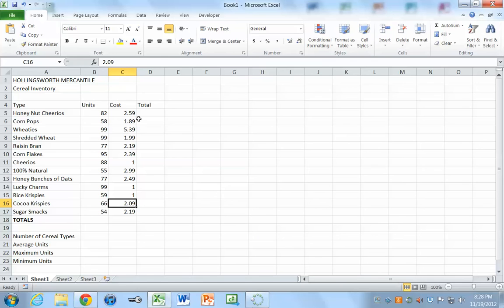All right, once we have all of that keyed in, we are going to go ahead and fill in the totals that go in column D. Now we need to figure the total for 82 boxes of Honey Nut Cheerios. So we're not going to use 82 plus $2.59. We're going to have to use multiplication. So we'll do 82 times $2.59.